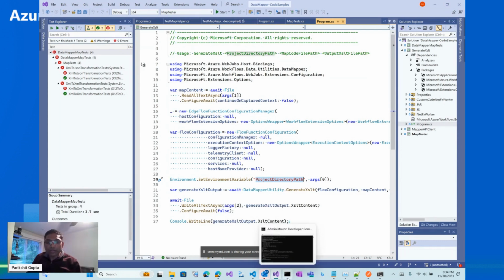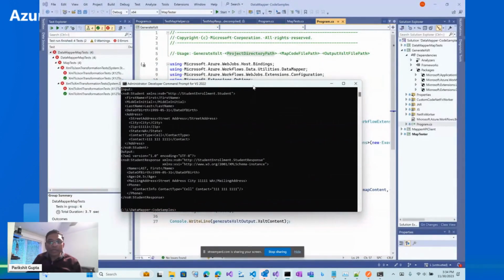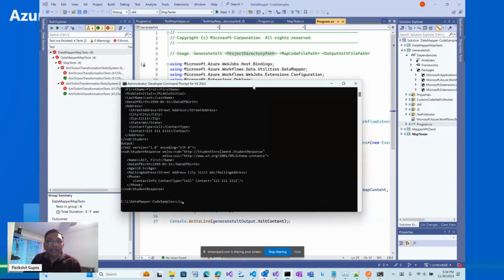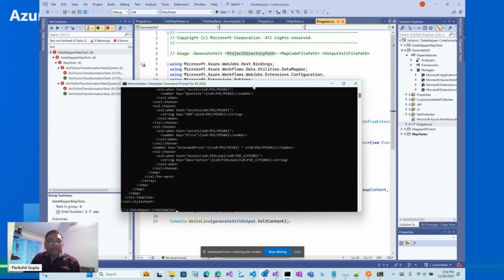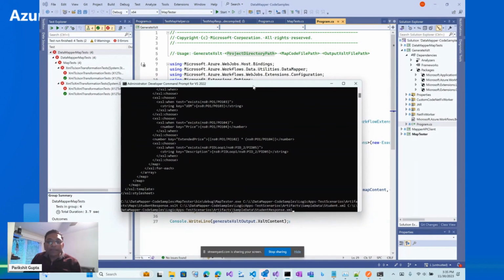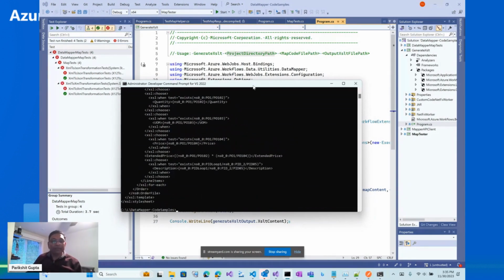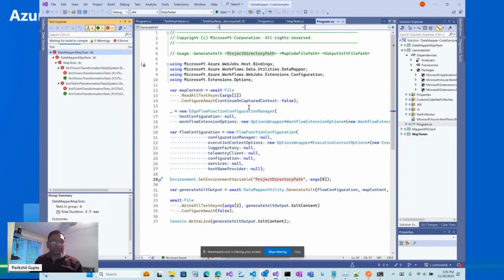So let me go ahead and quickly compile my map into XSLT. I have it. This is for the XML to JSON map. And this is for the XML to XML map. So now I have my maps compiled. If I go ahead and execute this test now, give it a few seconds, this should now pass because I have the updated XSLT for these maps.